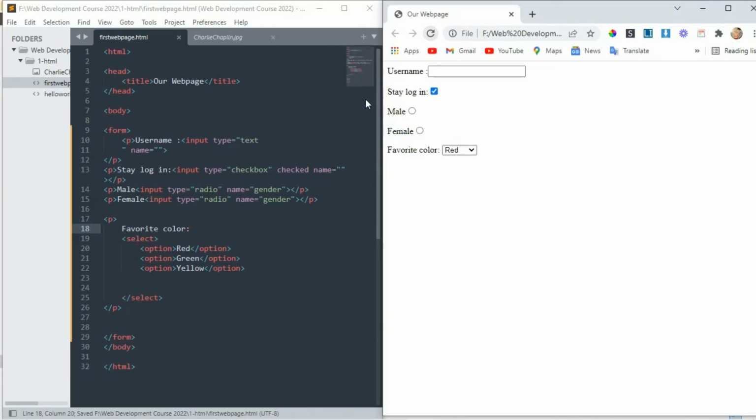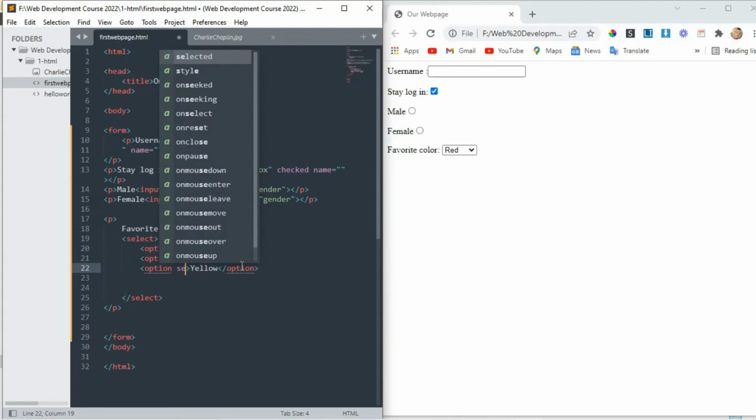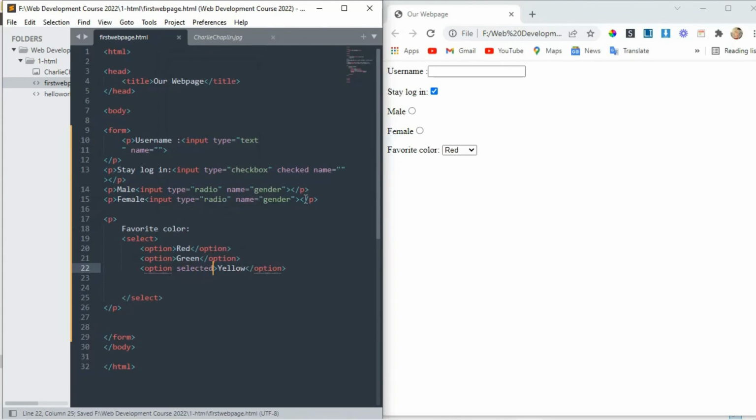If you want to select any one of these by default, say yellow on the top, because here red is on the top as option 1, I write here selected and save it, and if I refresh, you can see now our yellow option is on the top because we wrote the selected attribute. So this is the selected attribute, which is very important in HTML forms.